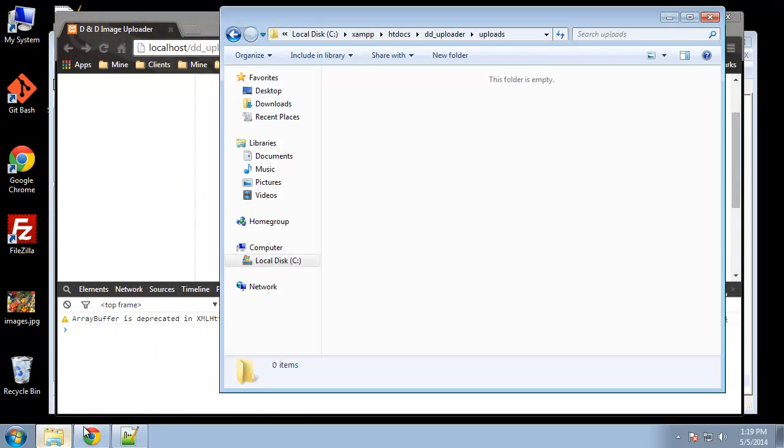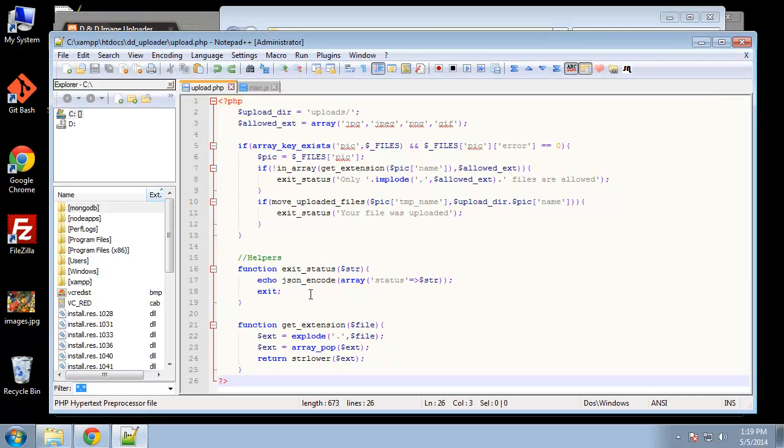Alright, so if you check the uploads folder, it's empty. So I think there's something wrong with our PHP. Alright, so there is one big problem here, and that is that this move uploaded files function should be move upload file singular. Okay, so let's try that out.